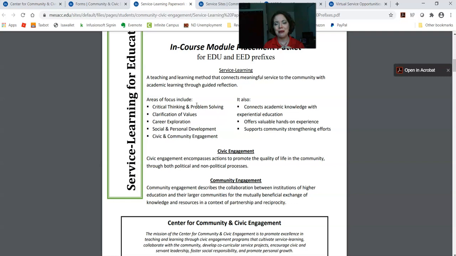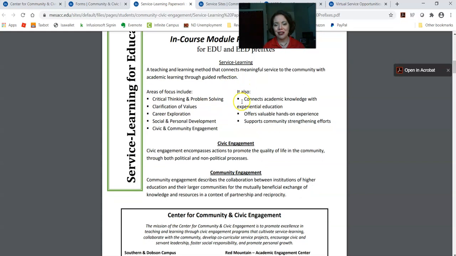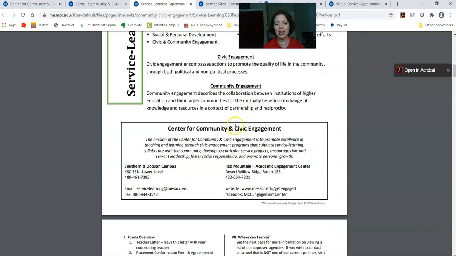Civic and community engagement, that's my favorite. And that's actually one of the reasons why higher education was founded. It was to create an engaged and enlightened citizen, someone who wants to make a difference out in the community. And during this course, hopefully you'll see the difference that you're making, how you can be engaged. There is the definition of civic engagement and community engagement.